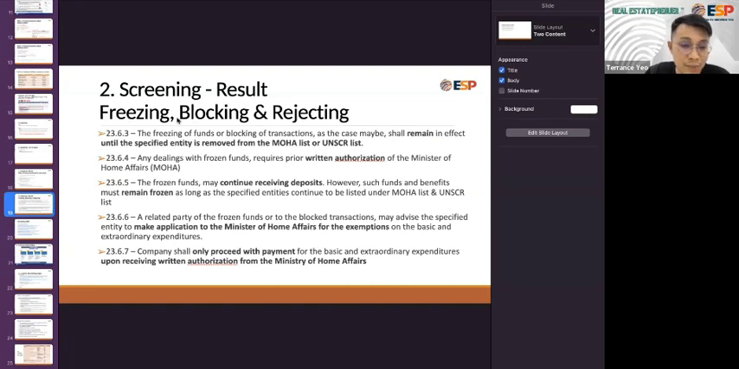Now, this results in freezing, blocking, and rejecting. Under the Act, the freezing of funds or blocking of transaction, as the case may be, shall remain in effect until the specific entity is removed from the MOHA or UNSCR list. So we cannot do anything until their name is removed from the list. Any dealing with frozen funds requires a written authorization of the Minister of Home Affairs. So if they have to proceed, they need to get a written authorization from MOHA.